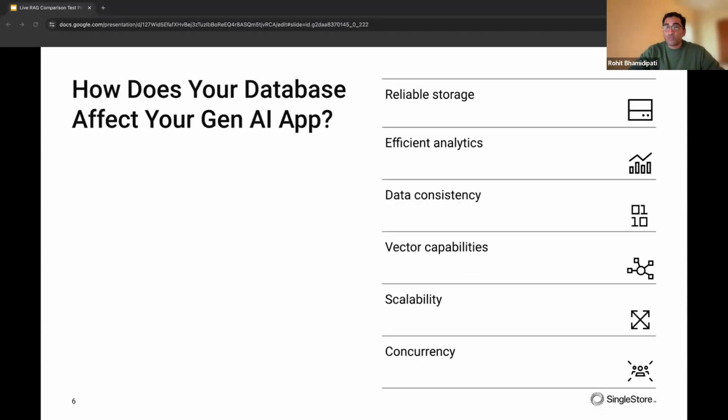There are a couple of points over here that I have listed. You will need reliable storage. You need efficient analytics. You will also need to be able to store and retrieve all of your data in a highly performant manner. You need your data to be consistent across all of your systems. Of course, you will need a vector capability in your systems. You need to be able to search through the vectors and return the vectors in a very quick time. And finally, as your application grows in popularity and gains adoption, you'll need your application to be scalable and concurrent. These are the main tenets that we see within the data application landscape. This is what you will need.